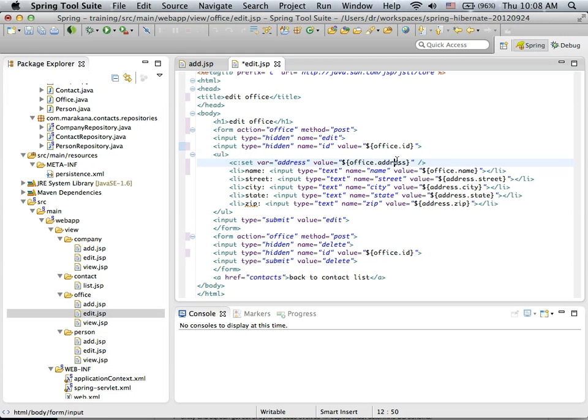So office ID, office address, name, street, city, state, zip, edit. This actually looks okay. The only thing again is that we don't want to go back to the contact list. We want to go back to office.company.url. Right? Back to office.company.name.